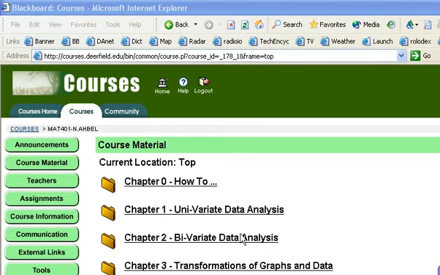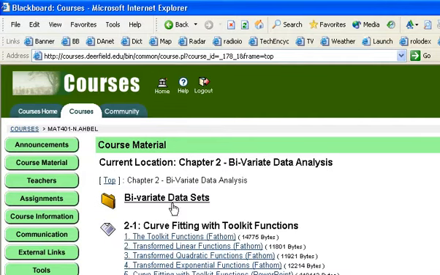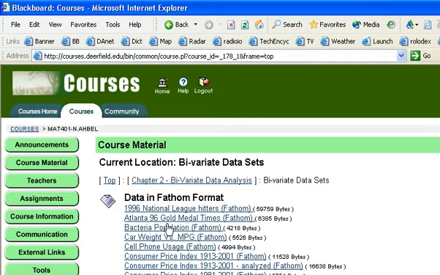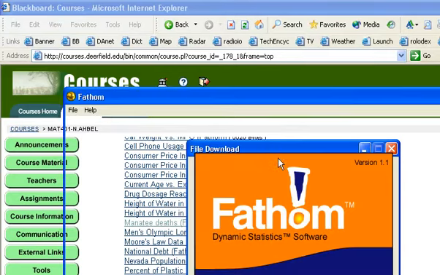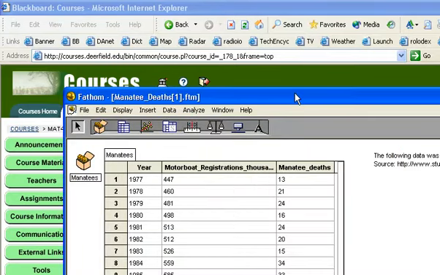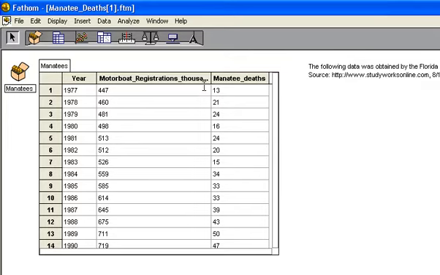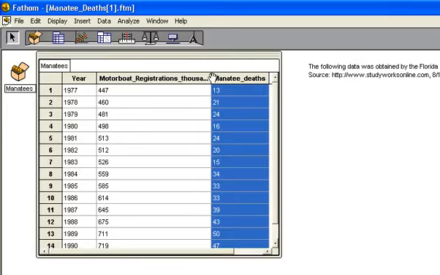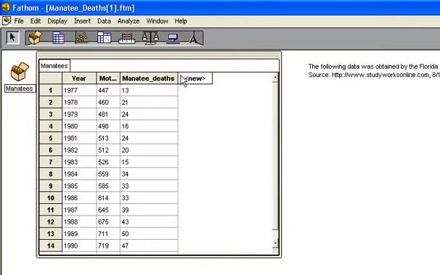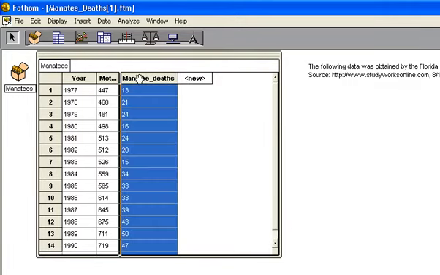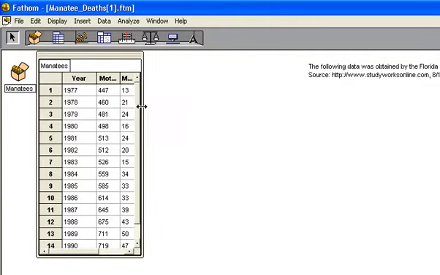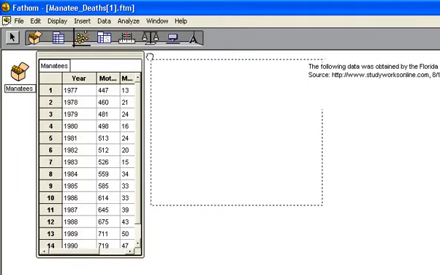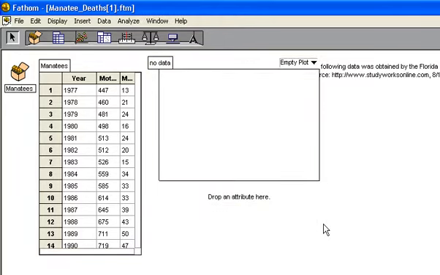In order to analyze the manatee deaths data, go to Chapter 2, Bivariate Data Sets, and then choose Manatee Deaths. I'm going to resize this column to give myself a little bit more room. I'm going to bring down a graph and resize that as well.